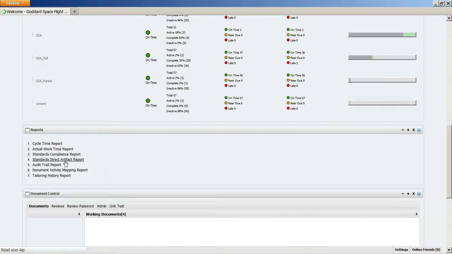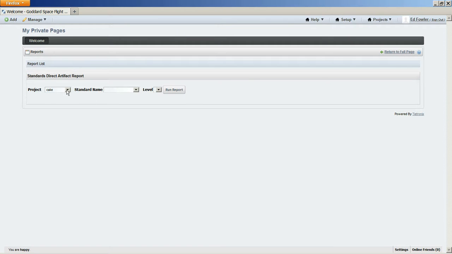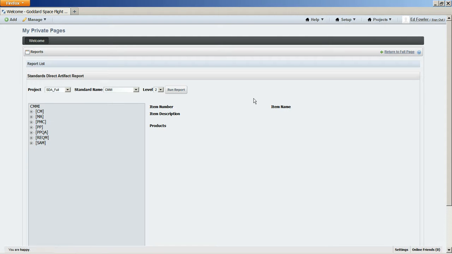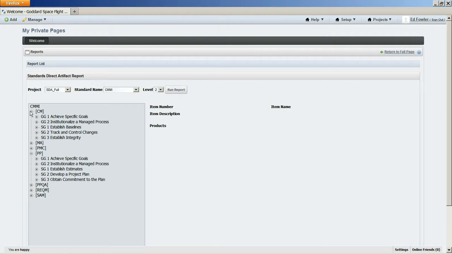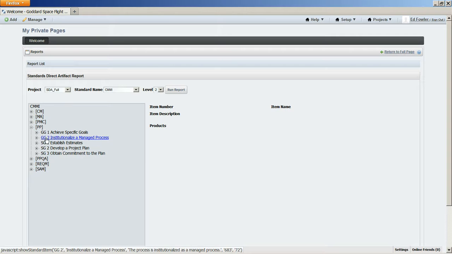Standards Direct Artifact Report. Again, brings it up. You want to pick an area. We're going to pick CMMI again, level 2, and we're going to run the report. And these reports can be fairly large. Sometimes they take a while. In this case, your plus opens it up. So let's go down to project planning, because you'll probably get the most bang for the buck there.